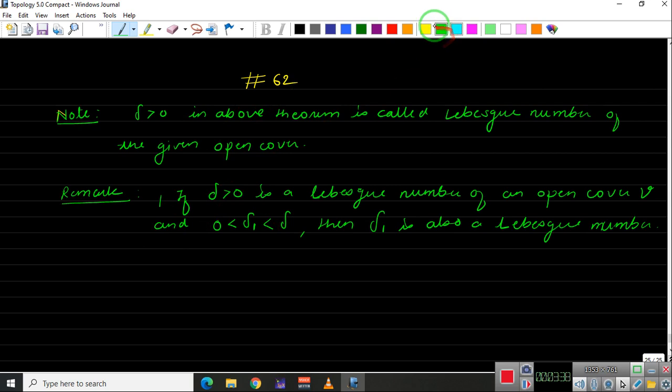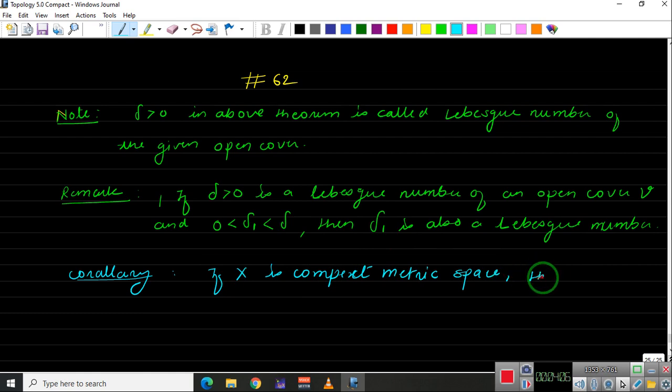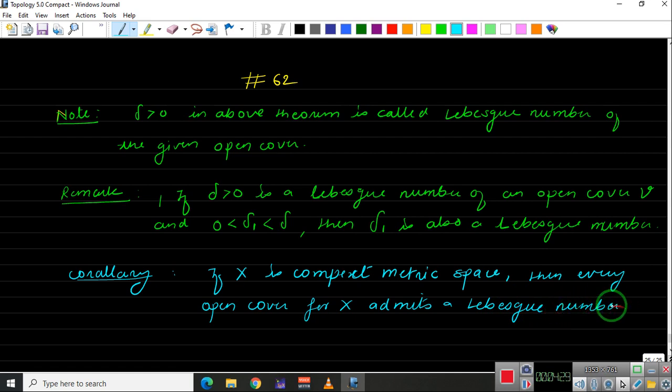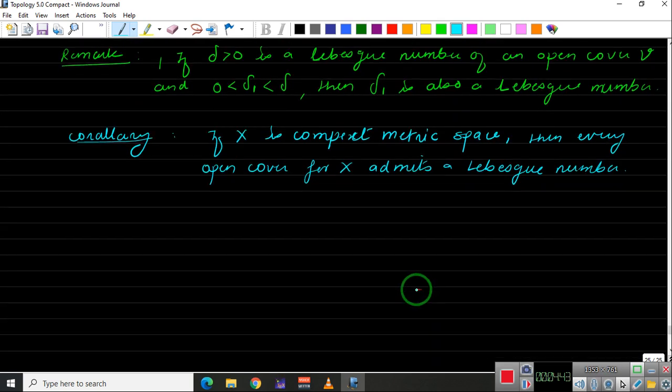So from the lemma we can write just a corollary for the last theorem we have proved. If X is a compact metric space, then every open cover for X admits, or has, a Lebesgue number. This we already proved. So if we have a compact metric space, then any open cover will have a Lebesgue number. Okay, let's move ahead now.